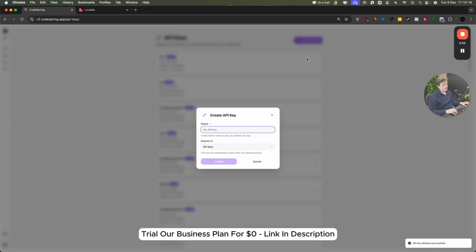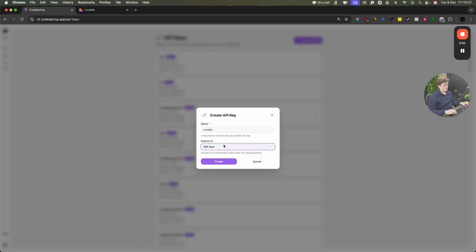Alternatively, just click on the create API key on the top and give this a name. So I'm going to call this Lovable, and I'm going to go expires in 365 days. You can keep this live for as long as you want, but 365 days for me is probably fine.